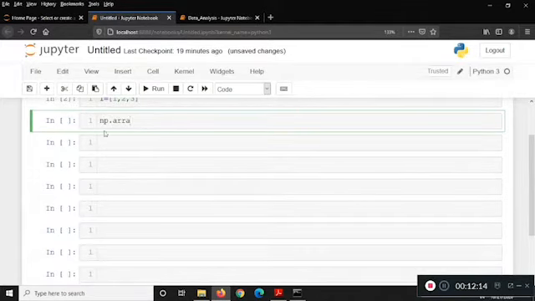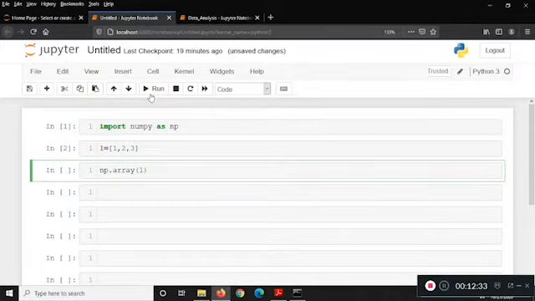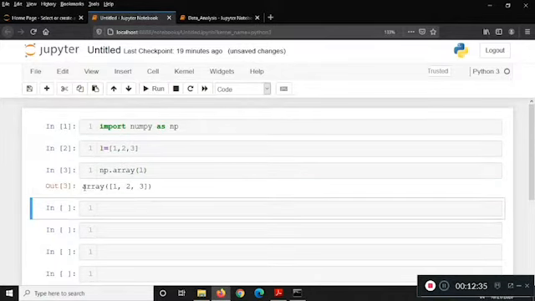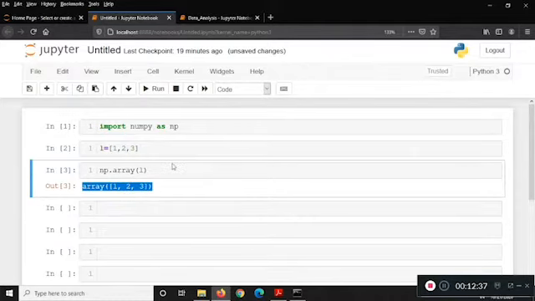np.array. So the numpy package has an array function through which you can turn any sequence, Python sequences, Python objects, into numpy arrays. So how will you do it? Just send your list here and run it. So now your list has been converted to a numpy array.